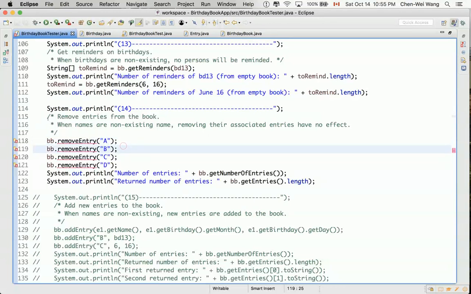Okay, let's see the hints over here. Remove entries from the book. When names are non-existing, in this case, yes, because the book is simply just empty. We haven't added any entries yet. So no names should exist. So if you want to remove any non-existing name, there should be no effect. We can program this quite easily by using the helper method index_of that we defined in the previous section.